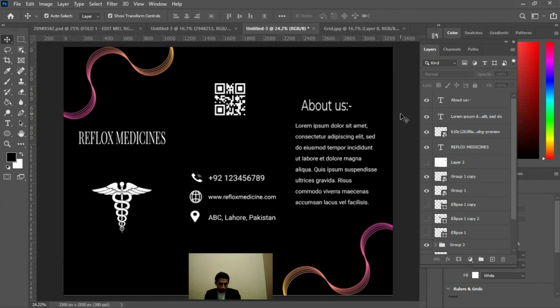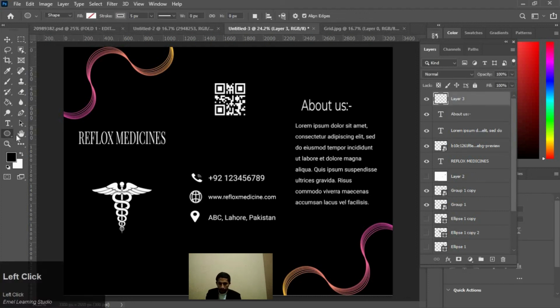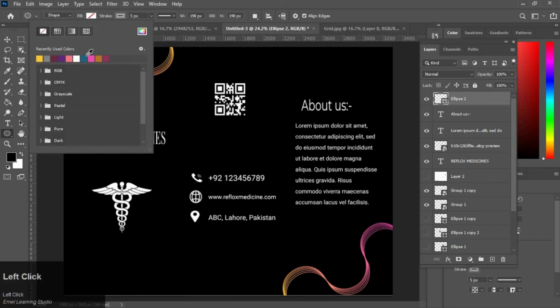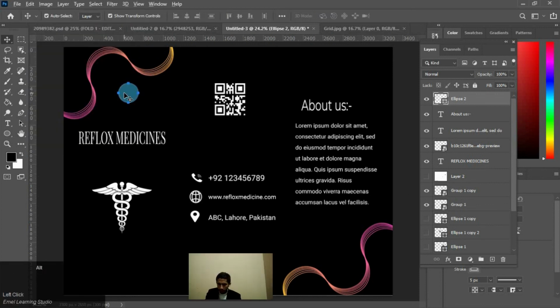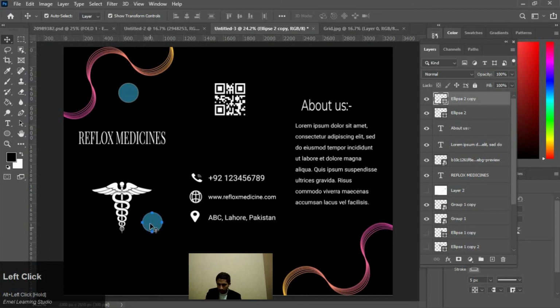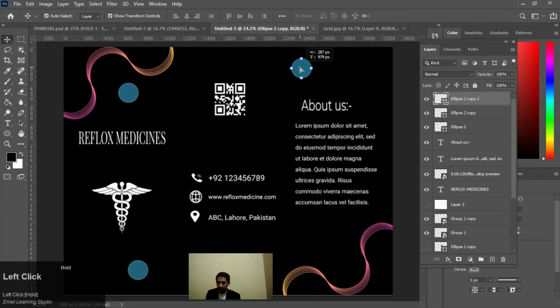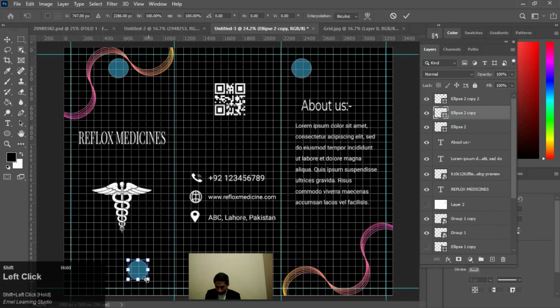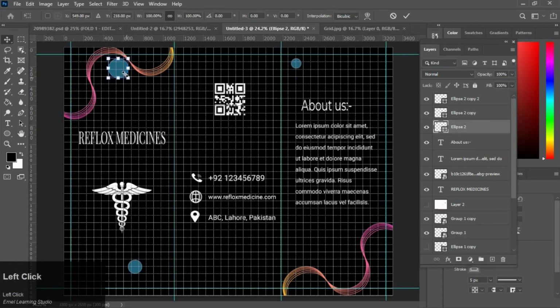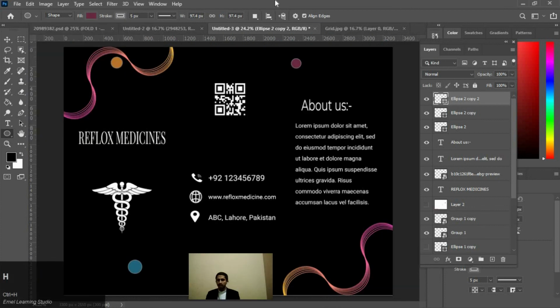Here our design is completed. If you want to add some more, you can add circles like this. Take the ellipse tool and make a circle by pressing Shift. Give them colors and take 2 to 3 more copies by pressing Alt and place them here. Adjust the size and also change the colors, pressing Shift so that the dimension does not change. Here our design is completed.